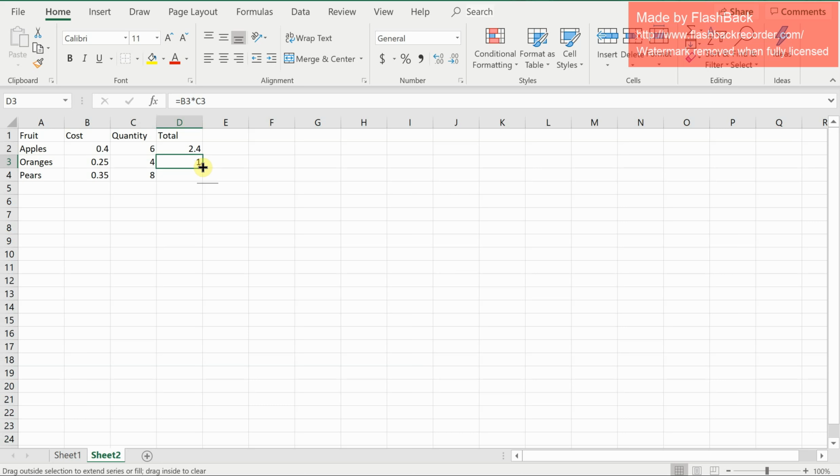I want to left click, highlight the other cells that I want to apply the formula to. Once that is done, I'm going to release. And now I have my output. See? Notice how this cell in the ribbon says equals B4, which is this cell right here, times C4, which is that cell right there.